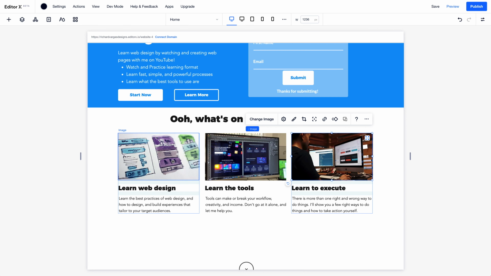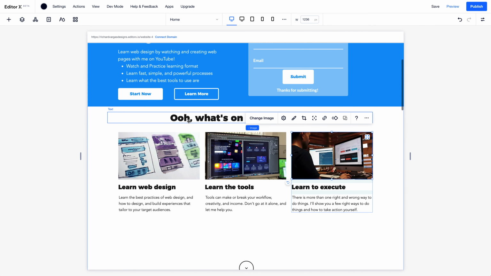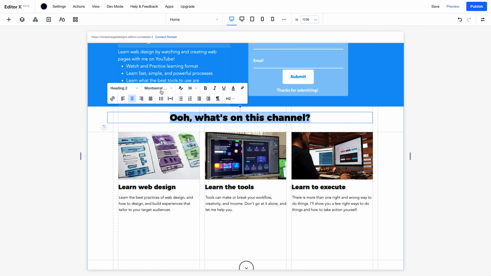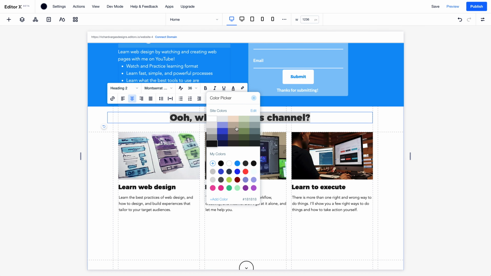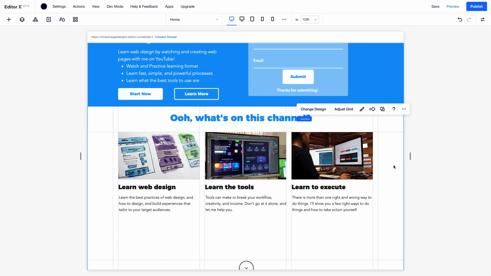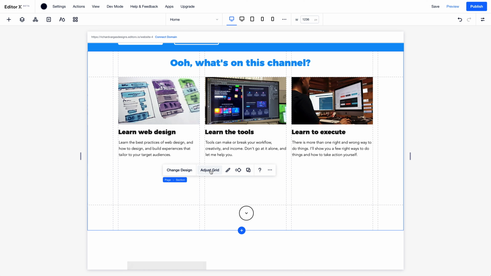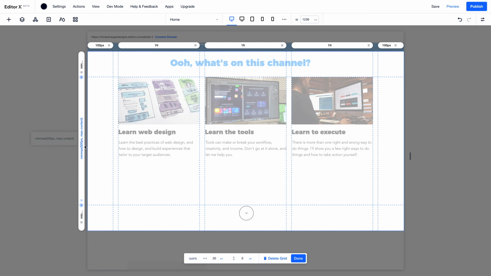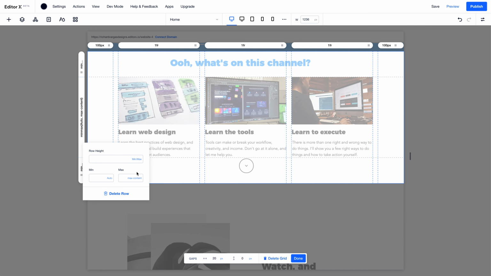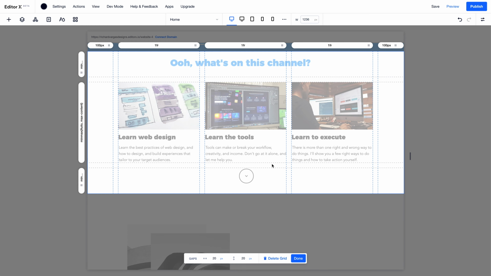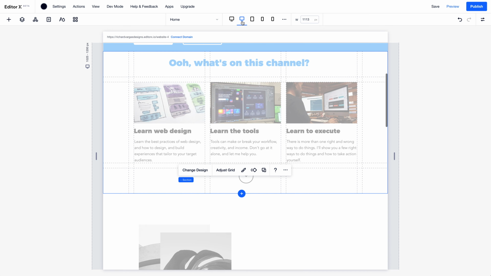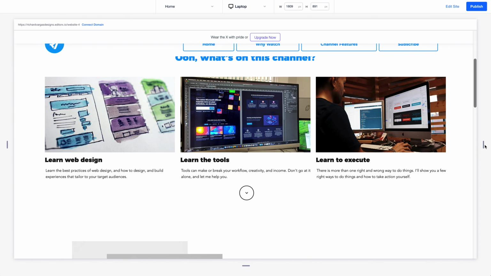All right, and now we have this text right here. I just want to make this blue. All right, going to adjust this grid to auto, and add our vertical 20 pixels here. Let's click save, preview it out here.